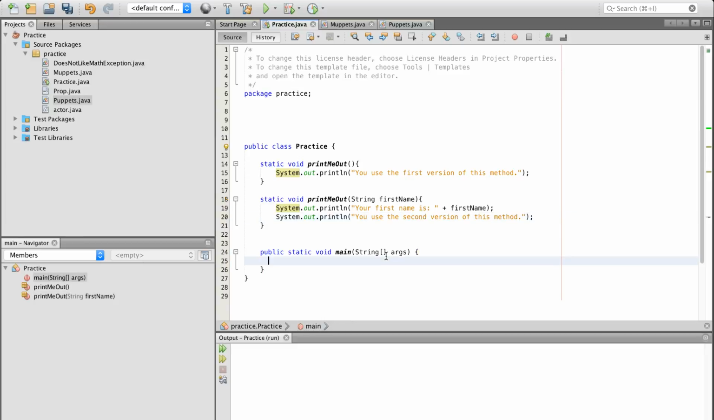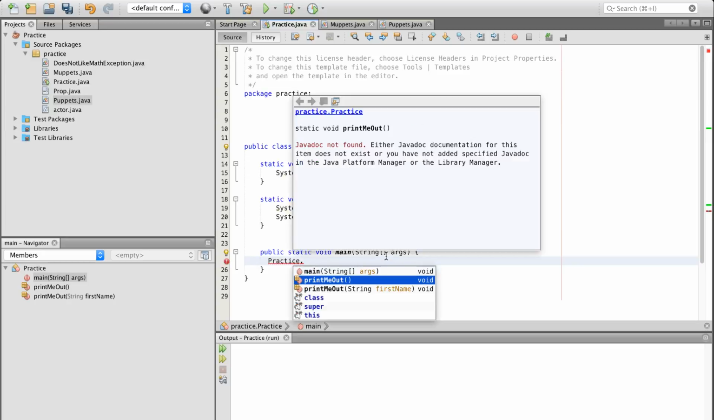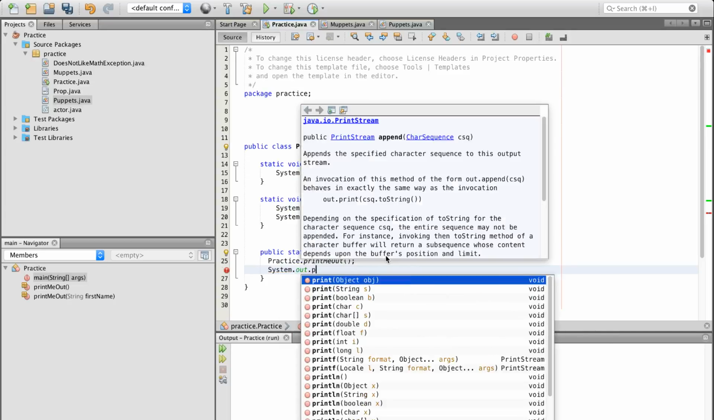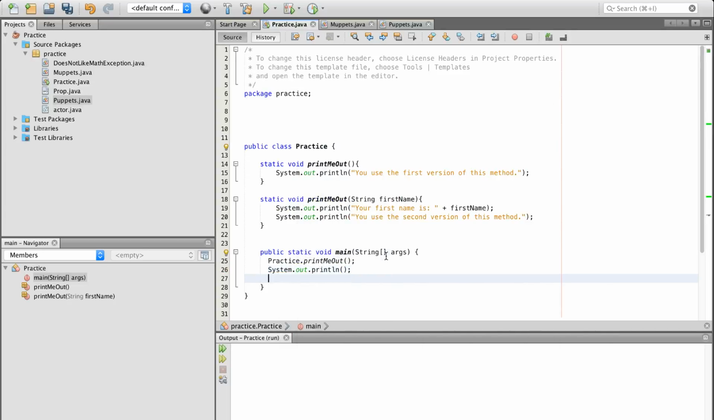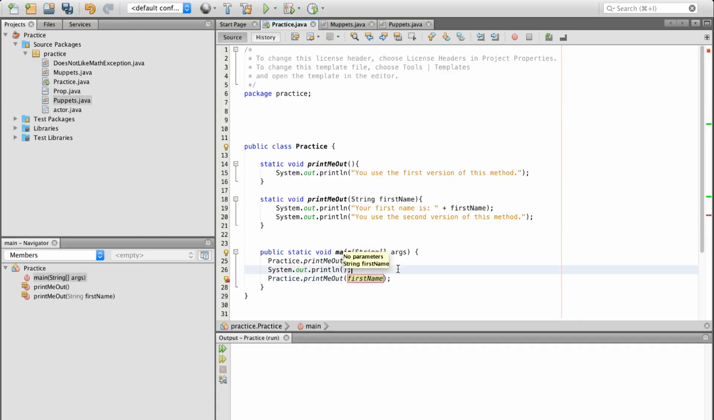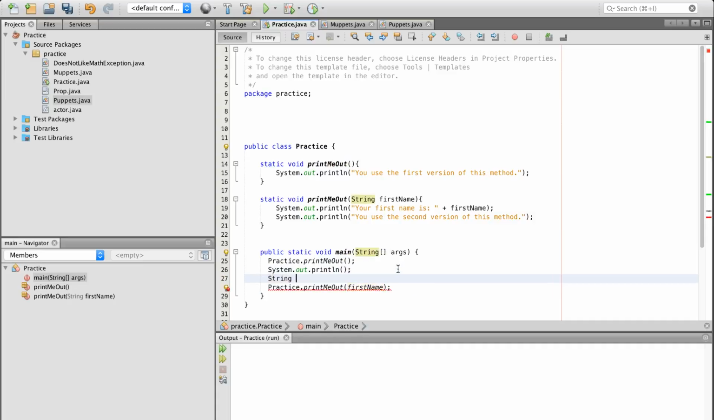So let's come down in here. Since they're both static, we can call them directly. Let's just do printMeOut, and then System.out.println, leaving that blank. Then we're going to do another one down here, printMeOut, and before that let's just do String firstName equals "Mr. Cheeks the third". So let's come down here.